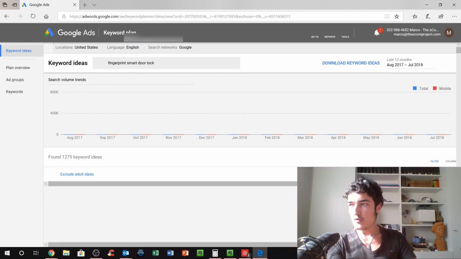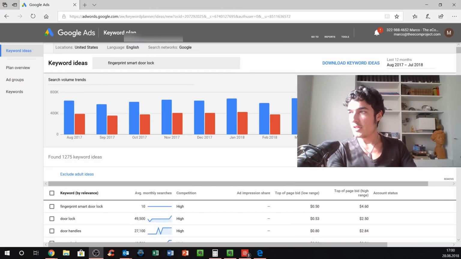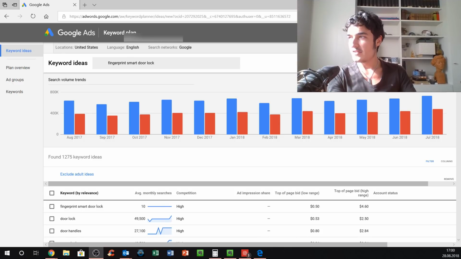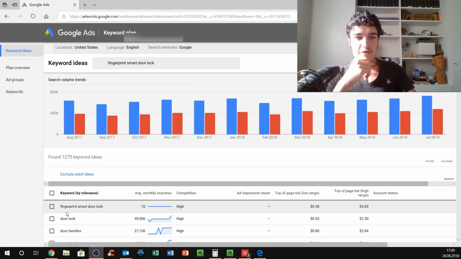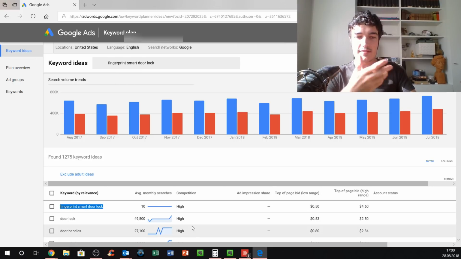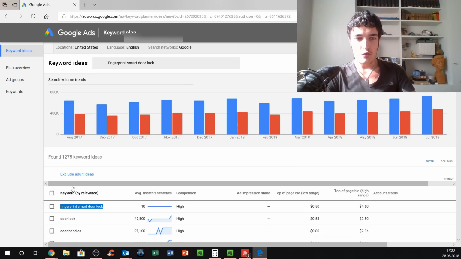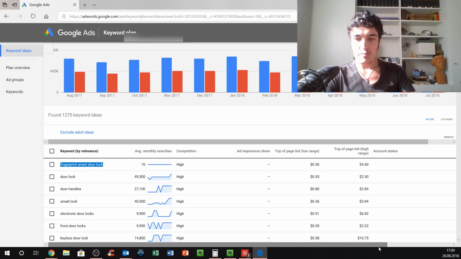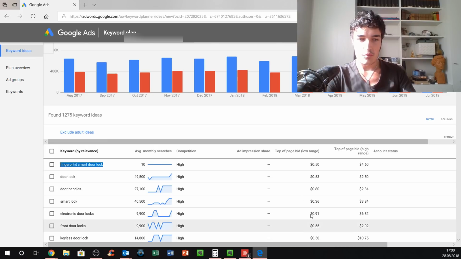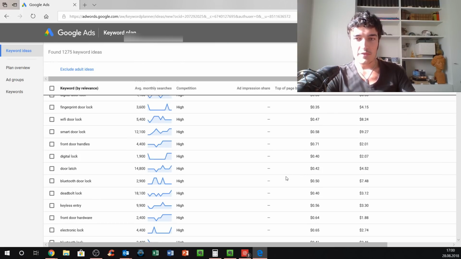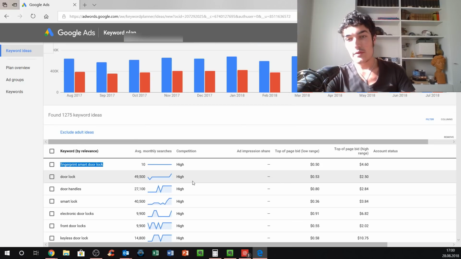And I will probably move myself up a little bit because it's more important that you see the bottom right than the top right. So you see here that the first keyword that appears is always the one that we entered here on top, and it has only 10 searches. It's not super relevant for us, but you see there are 1,275 keyword ideas. So there's plenty of stuff that we can go with in order to find relevant products or relevant keywords.